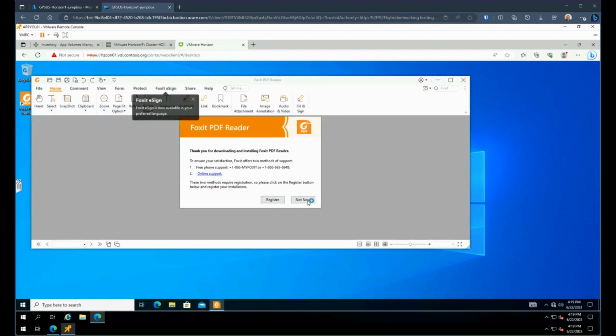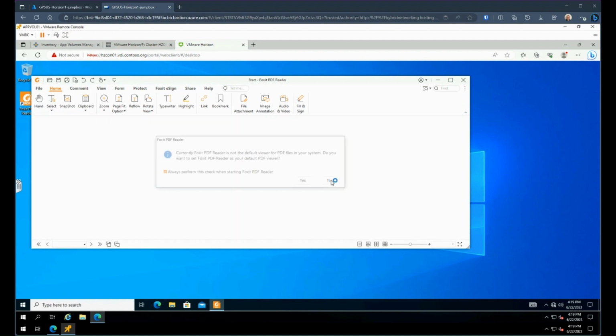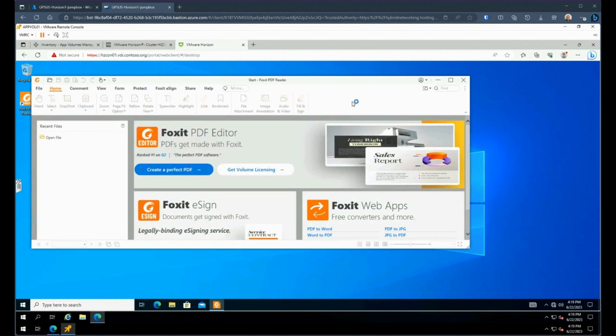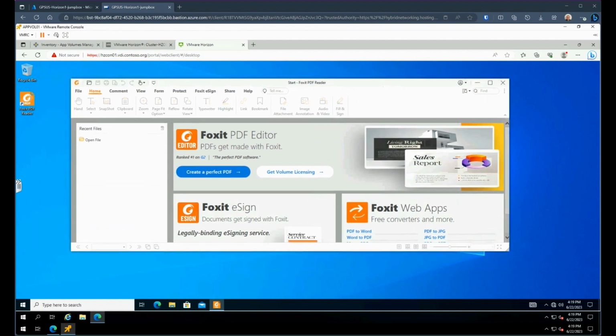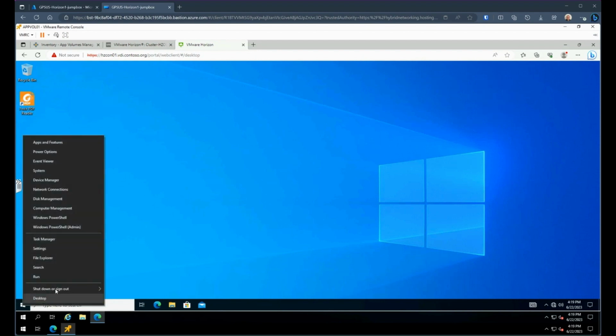Let's go ahead and open it up, make sure it's successful. Click on Not Now. Go ahead and make it your default or not. All right, it opened up just fine. So now we can close it. You can log out of the machine and disconnect from the system.